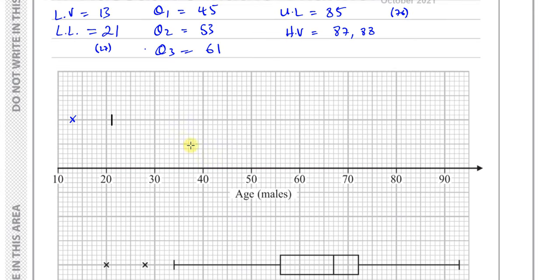Anyway, it says Q1 is 45. So the next value I'm going to mark is 45, which is going to be over here. That's where the box starts. I'll make that a bit wider. And then Q2 is the median, which is 53. That's 53 over here, so that will go over this part. And then 61 is the upper quartile, Q3, which is going to be over here, 61. So I'll draw that there.